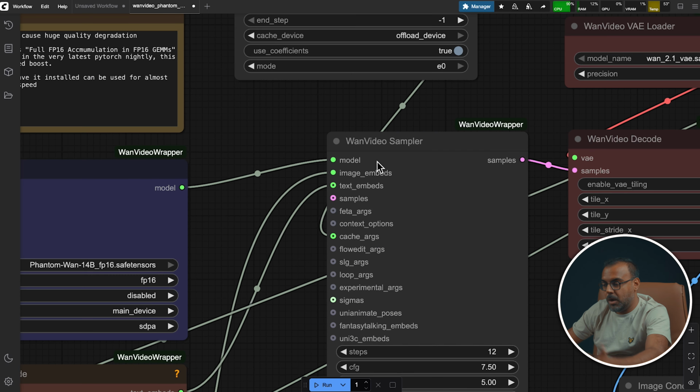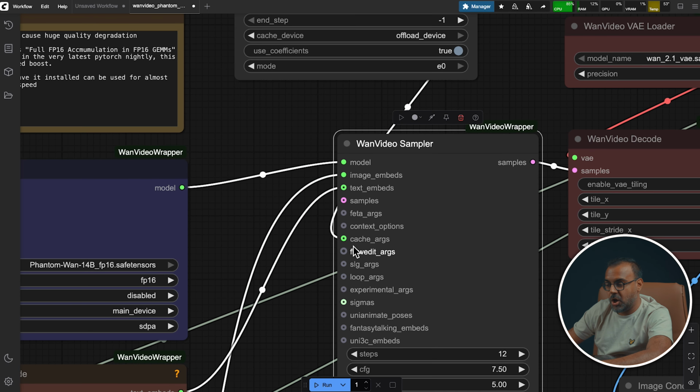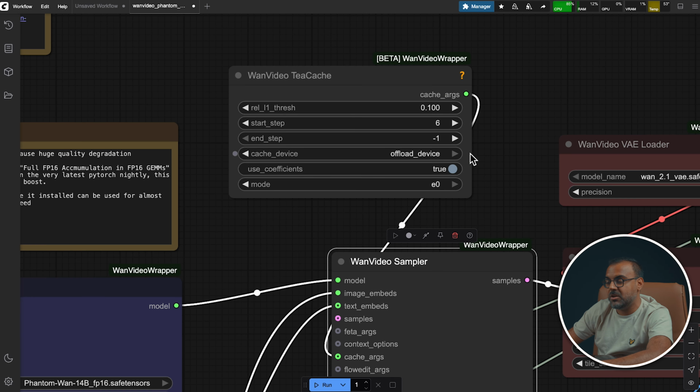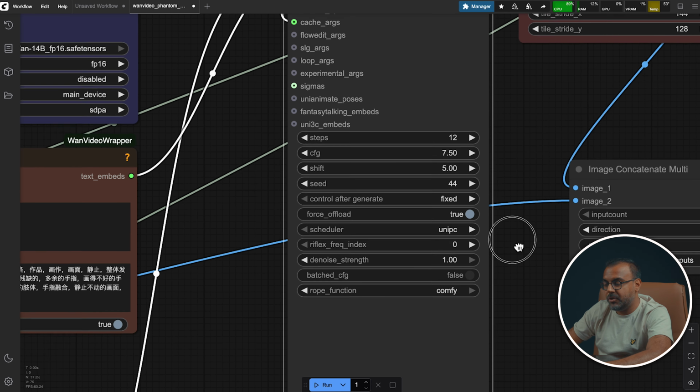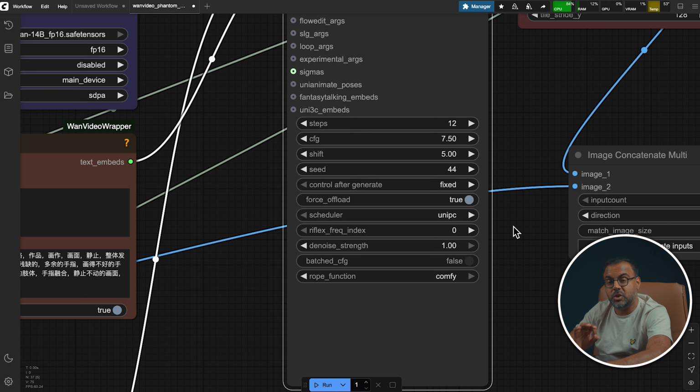So now that we've set our model, image embeds, text embeds, that just leaves the cache arguments option, which is up here, and that's basically an input for Tcache, which, like CosVid, helps you work with less steps and generate faster while maintaining 80 to 90% of the quality. Then over here, we've got the WAN video sampler parameters, and there's a few important things you need to set here depending on how you're generating.